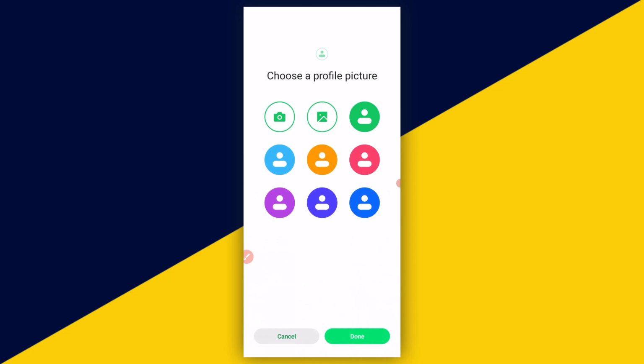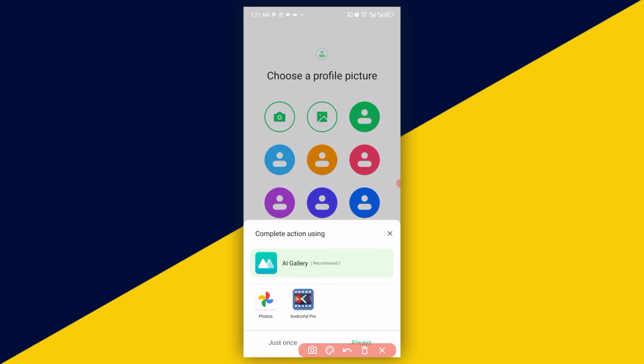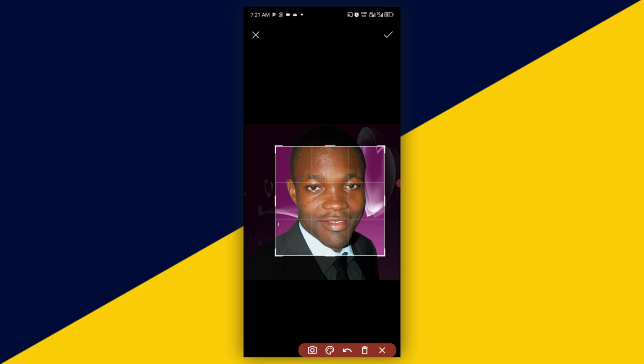Then select the picture you want to use from your phone album. Then simply click on just once. Then you have to simply adjust the picture based on the available size by default. Then once you're satisfied with the adjustment, click on this check mark from the top.